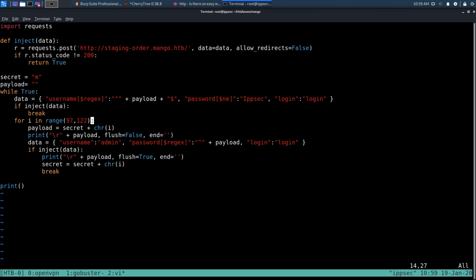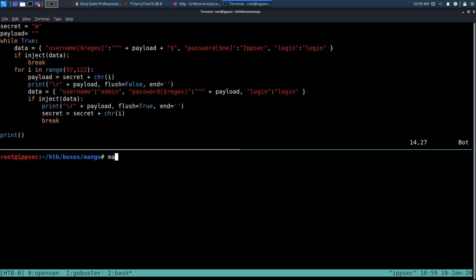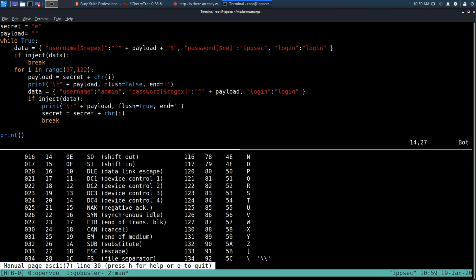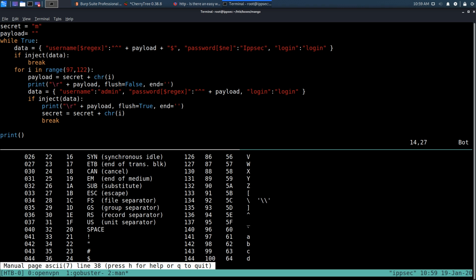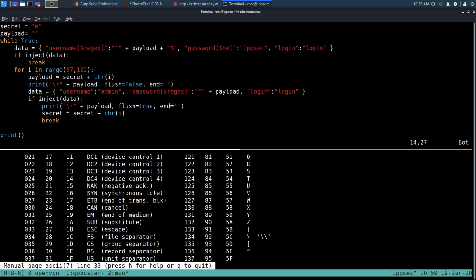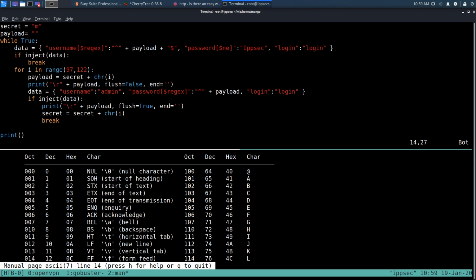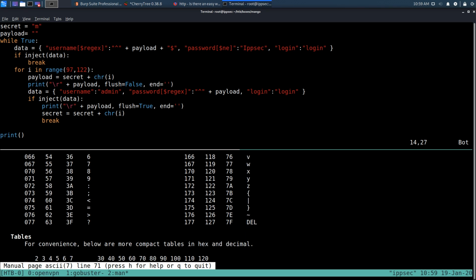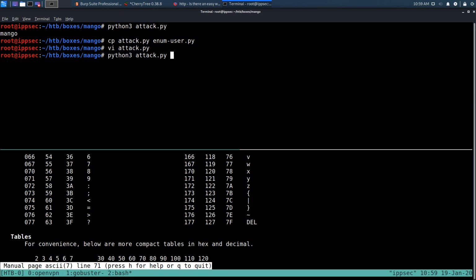So passwords generally contain uppercase and all those characters. So let's go back to man ASCII, and we're going to start at probably space, which is 32. Second one is decimal, right? Yep. And we're going to go all the way to 126. So 32, 126. It's going to take a lot longer to do. And if we're lucky, it'll work.